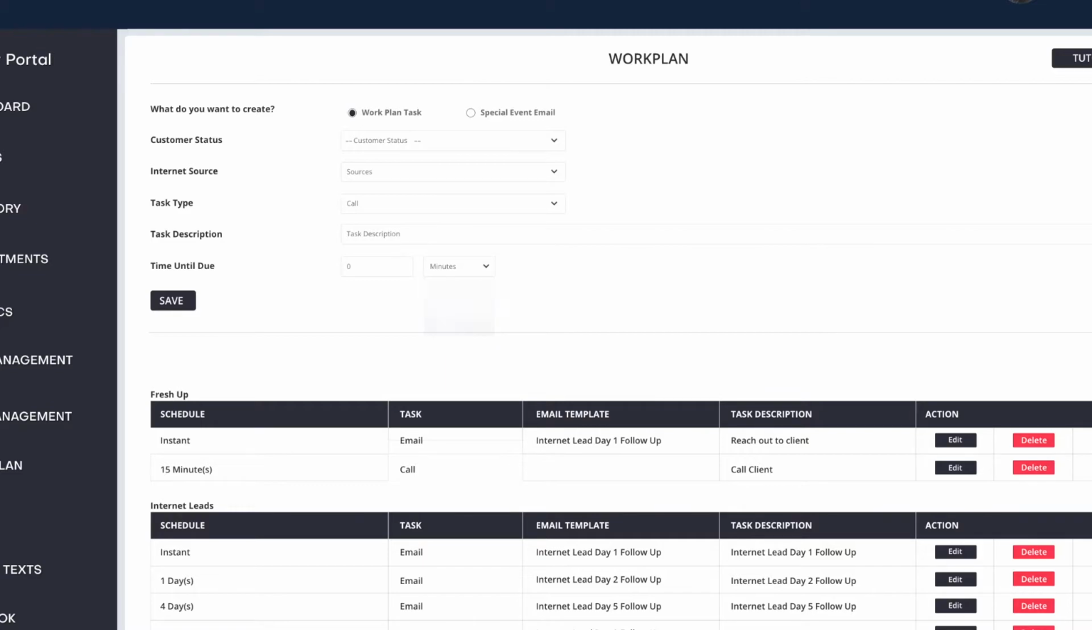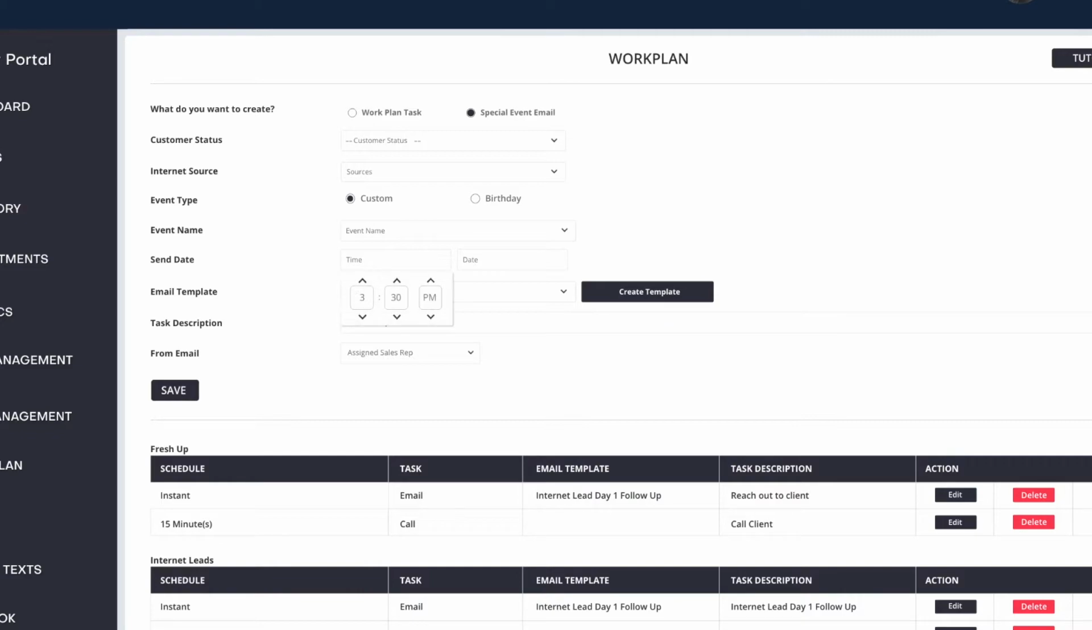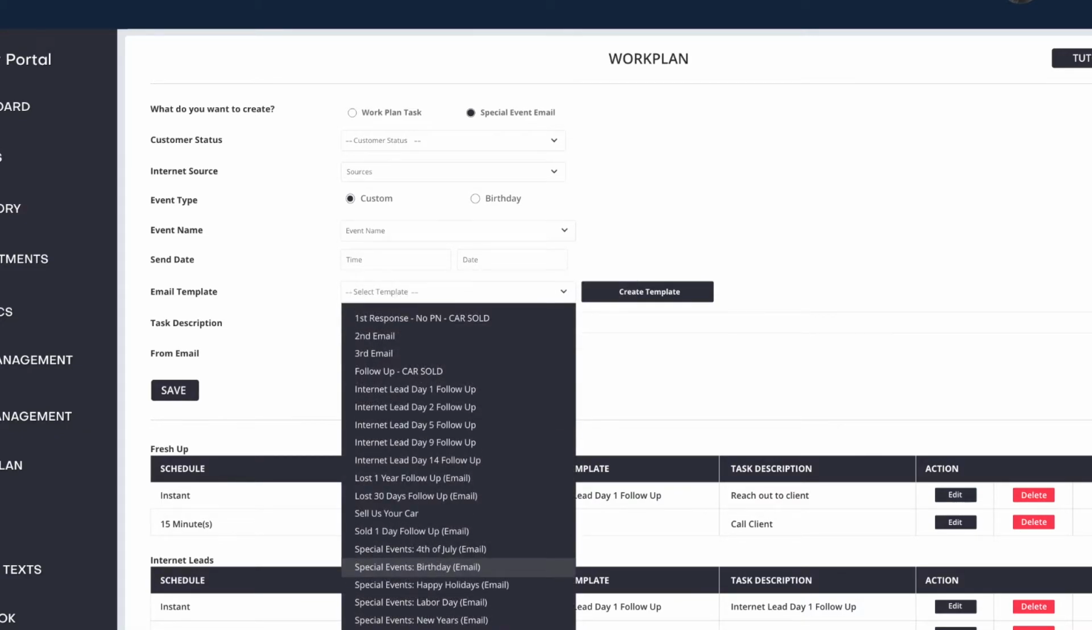We also have a portion of the work plan called Special Events that you could set up date-driven campaigns like a birthday email to customers or a 4th of July sale.